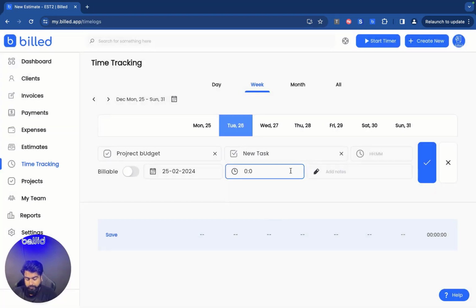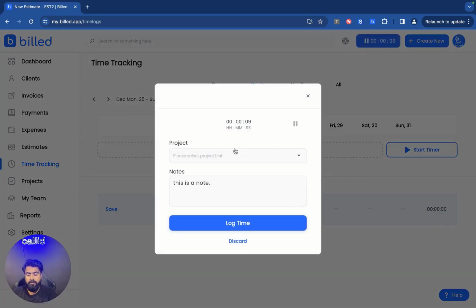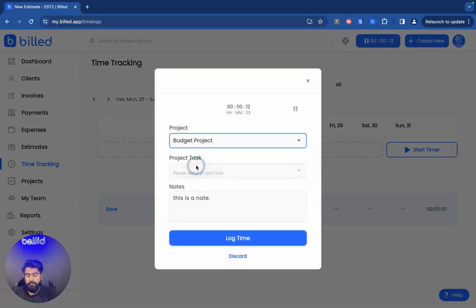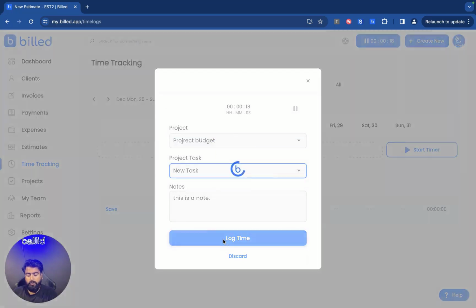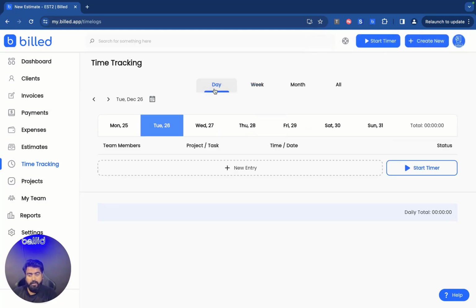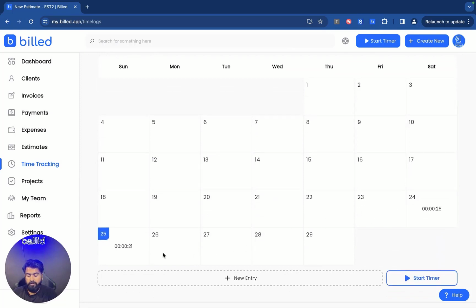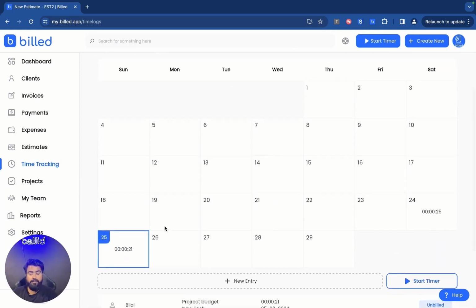And once you are done, click on this button to save this time entry, or you can click on start timer button to start the timer when you are working on something, and the timer will start showing here in the top bar. And once you are done for the task, you can click on this button and select the project and tasks to log this time. There are different views for the time tracking. You can see a day view, week view, month view of the time, and you will be able to see how much time you have tracked for each day in the monthly view.